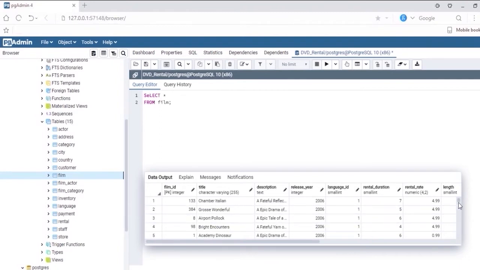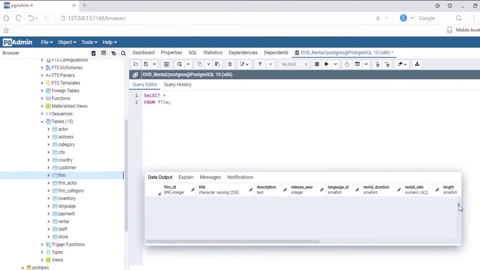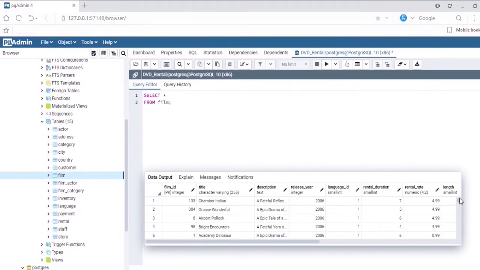There are sometimes when we need to find particular data. So I need to find the data of the film table where the release year is 2006. Okay, so I'll use a where clause, where release year is equal to 2006.